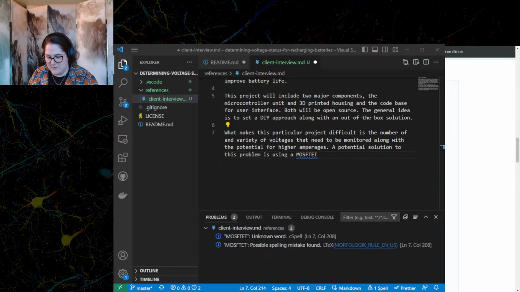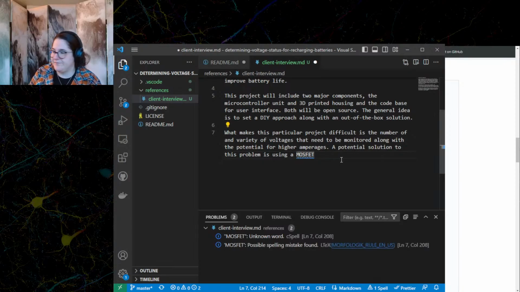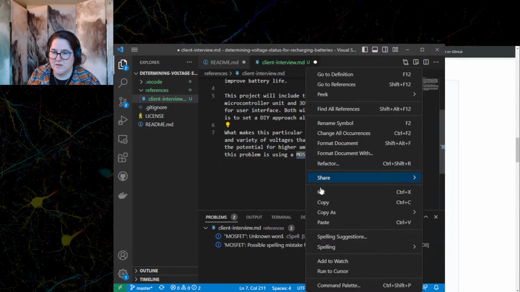Is that? I don't even think that's right. MOS. MOS. Yeah, that's not right either. MOSFET. Okay, yeah, it's MOSFET. Is using MOSFET. Okay, done. This is spelling.